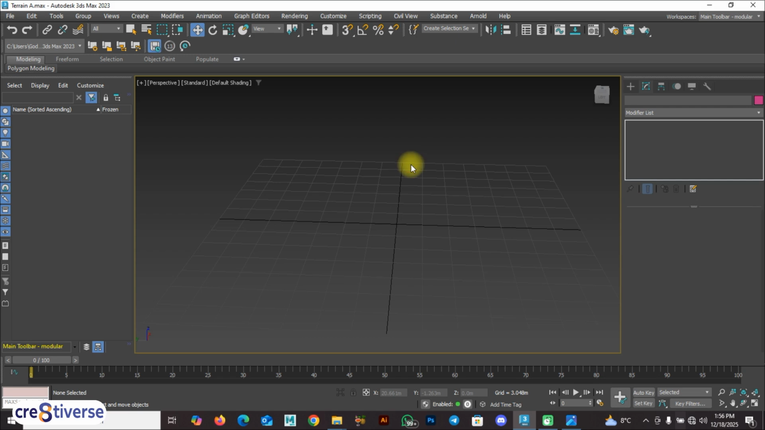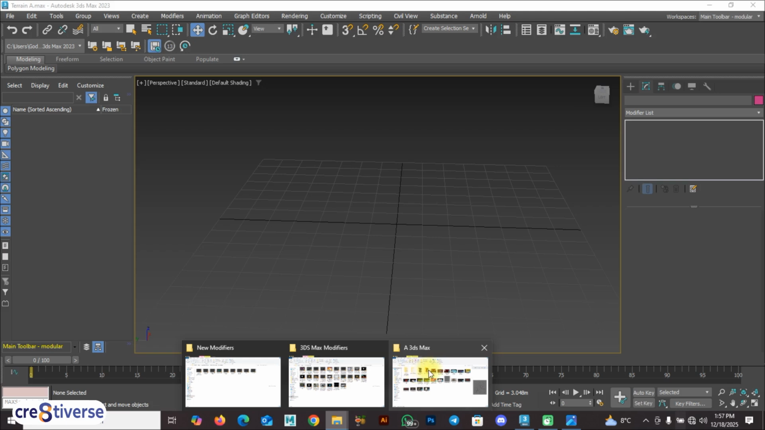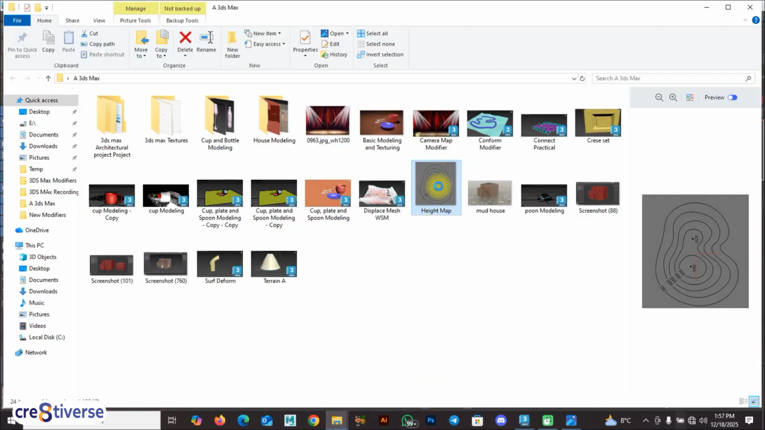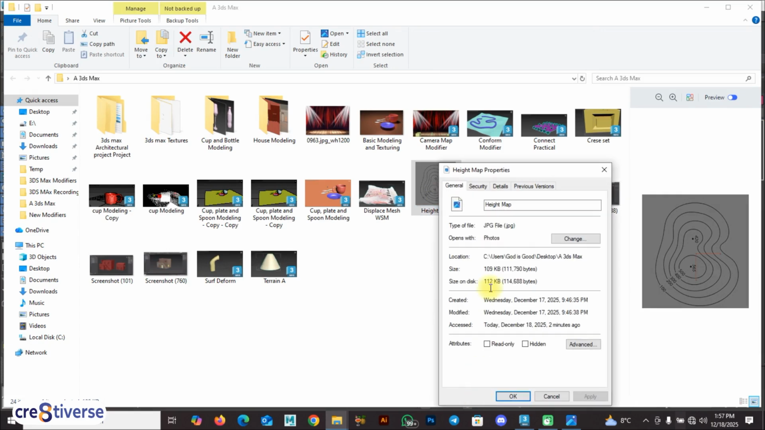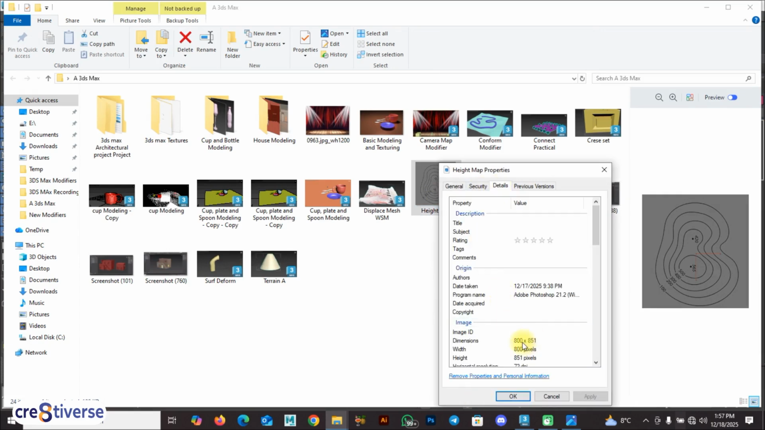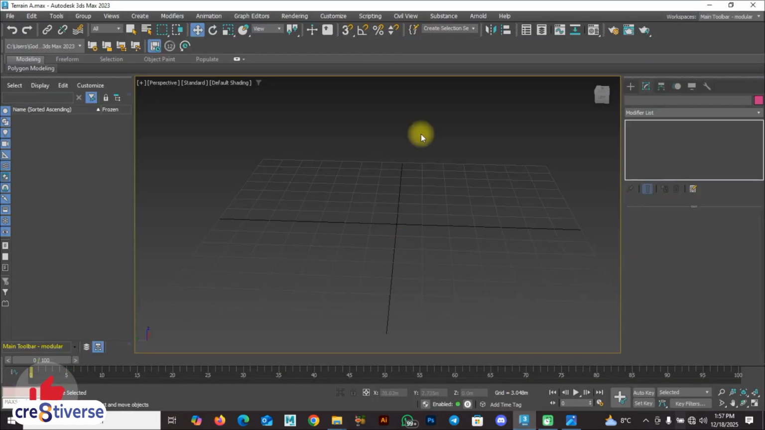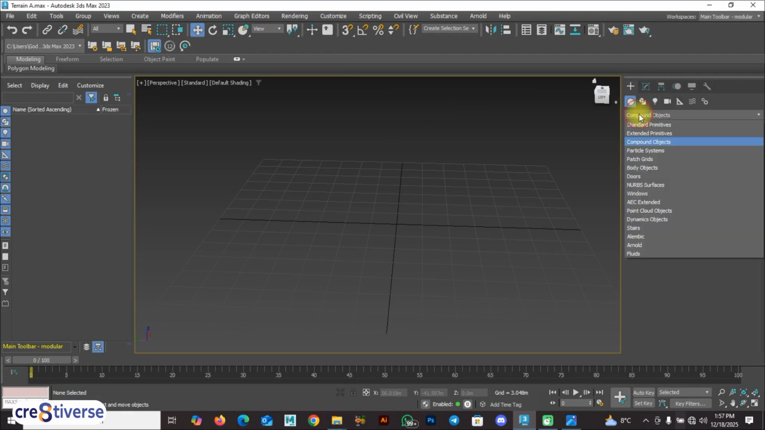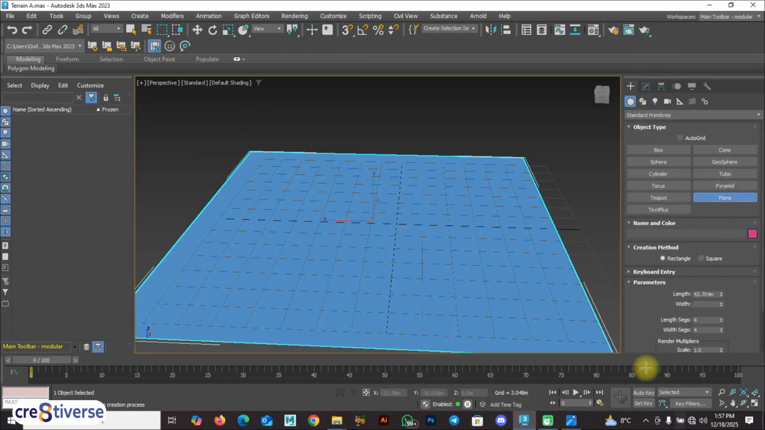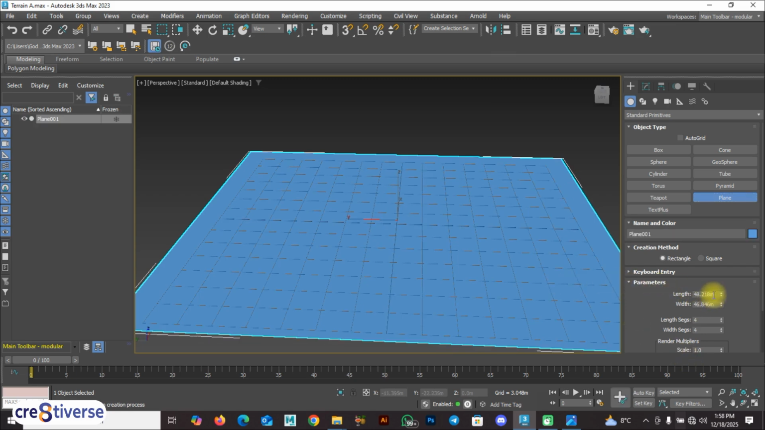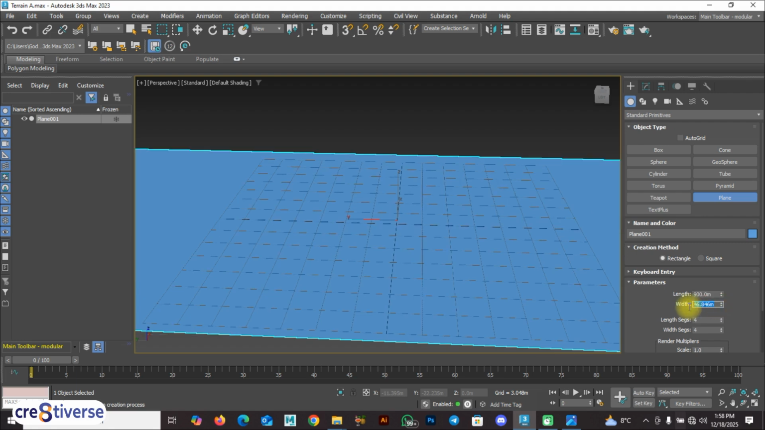So the next thing we're going to do is to draw our plane. To make sure we're precise, I will right click to be sure of the exact dimension of this image. Details. So it is 800 by 851. Okay, so I'll come back to my 3ds Max and draw the plane like so. Length and width, you can see it's in meters. So I'm going to put in, let's just say 900 by 900.